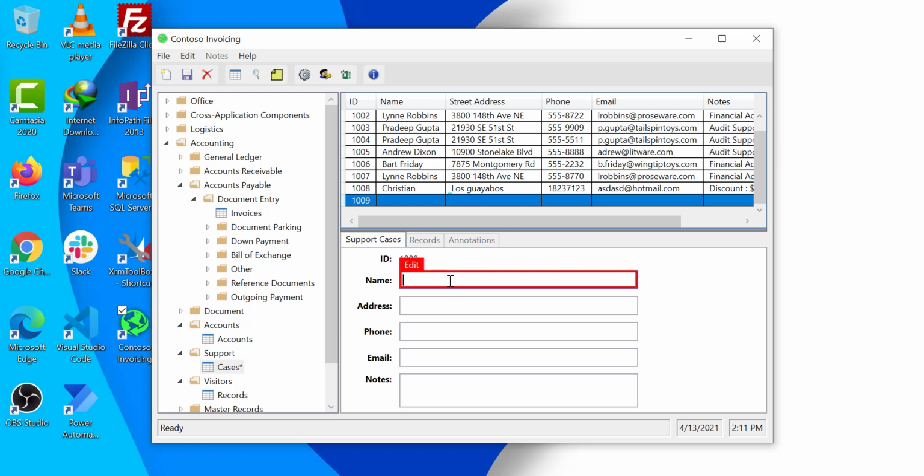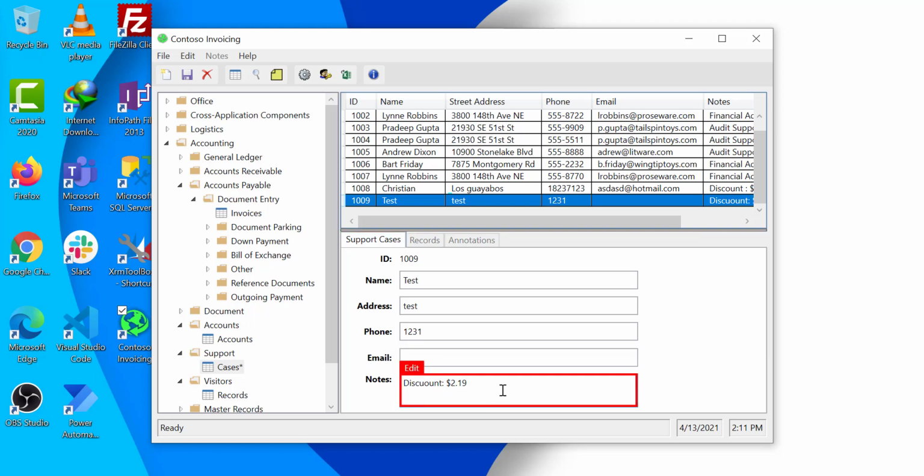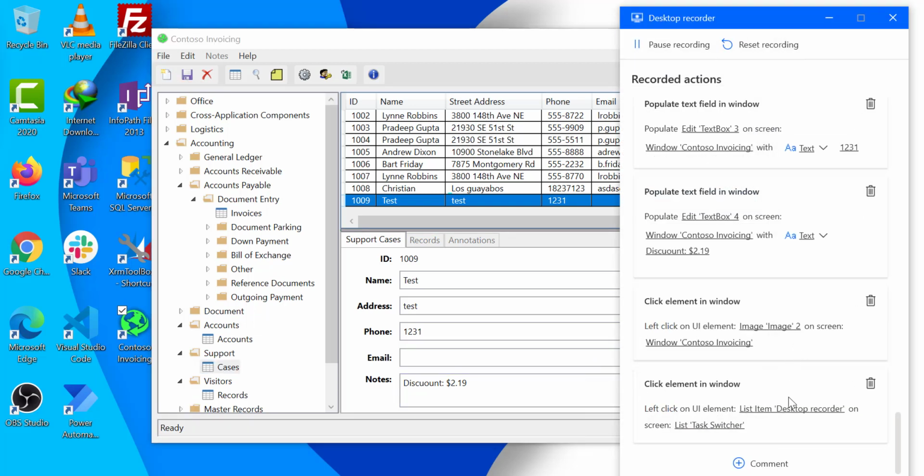This could be test and whatever, and note discount, and paste it here. Control V and click for the last step in save. So nice. This is a way to do this process maybe. So I'm going to open my Power Automate desktop and click on finish.